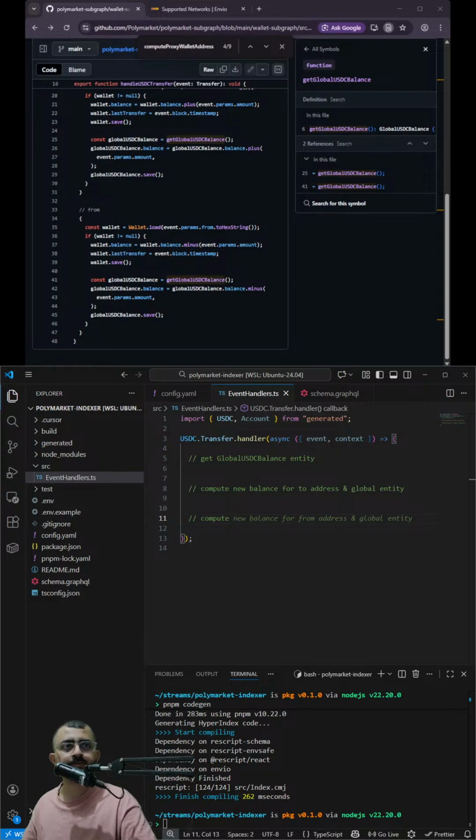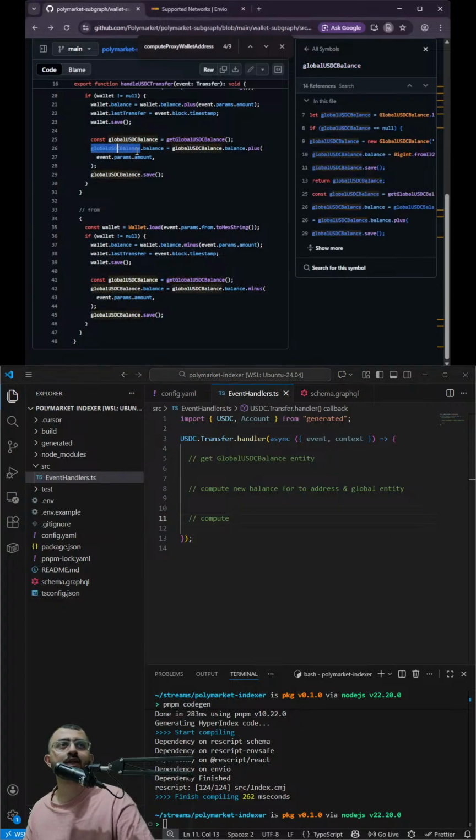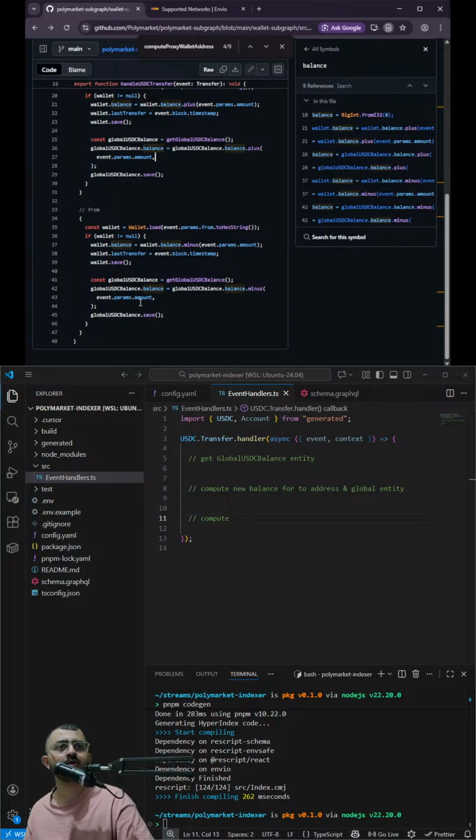Again, I'm pretty confused here because if you see this global USDC balance, they are adding the amount and subtracting the amount. Like at the end, it will be same only, right? It will just remain zero unless we filter for some address.